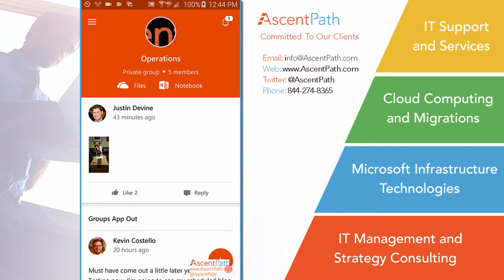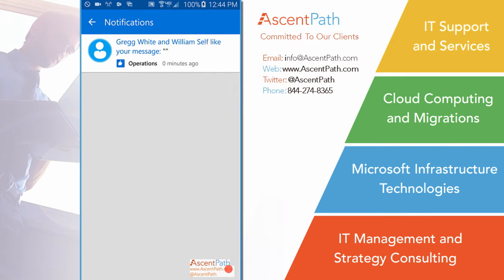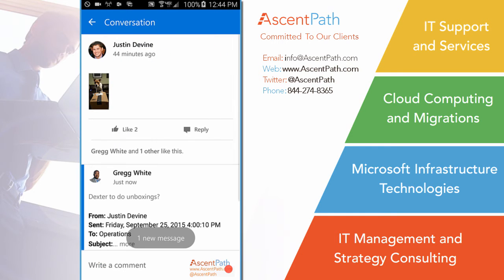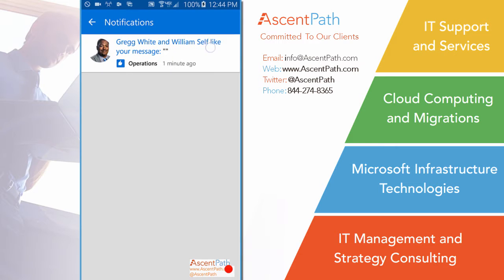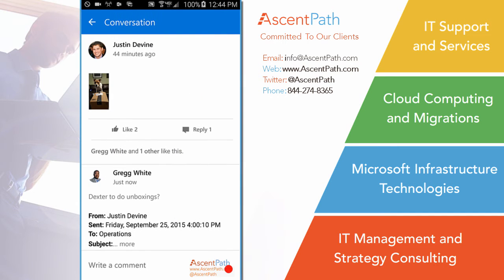So immediately you'll notice three things. Notifications up here in the upper right corner. And you can see that some of my teammates liked my picture of my dog, who, if you watch AscentPath videos, you're going to become very familiar with because he's our unofficial mascot. Let's go back here. These notifications are pretty good. A lot of information here.